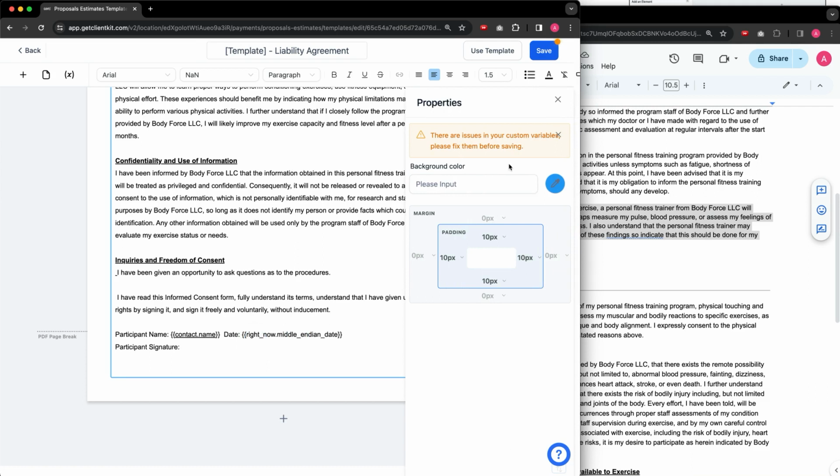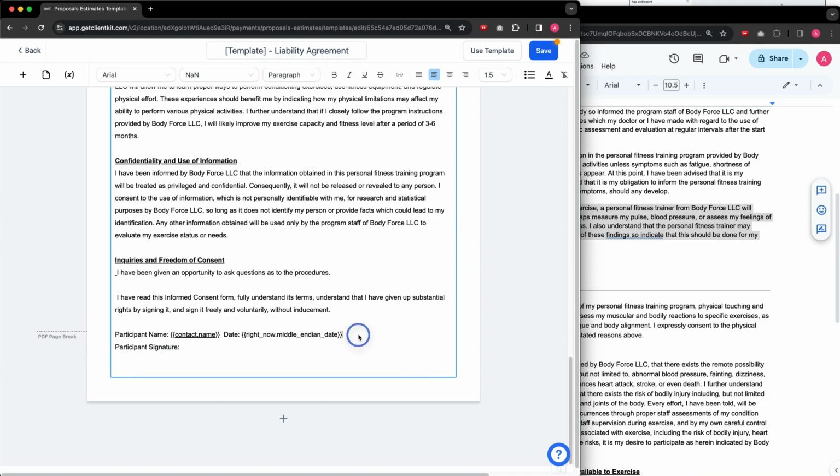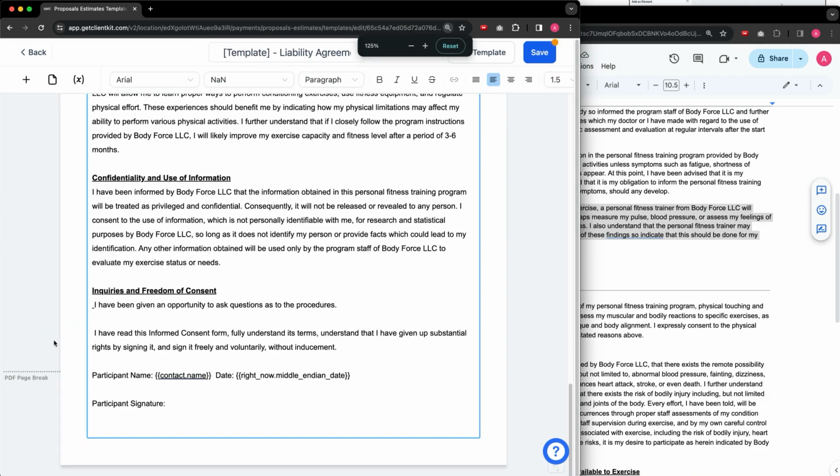Now, one thing that I am noticing as we do this, because we do have this error, we'll fix this in just a second, but what I think I am noticing is that you see how we're hitting the end of the PDF page break?